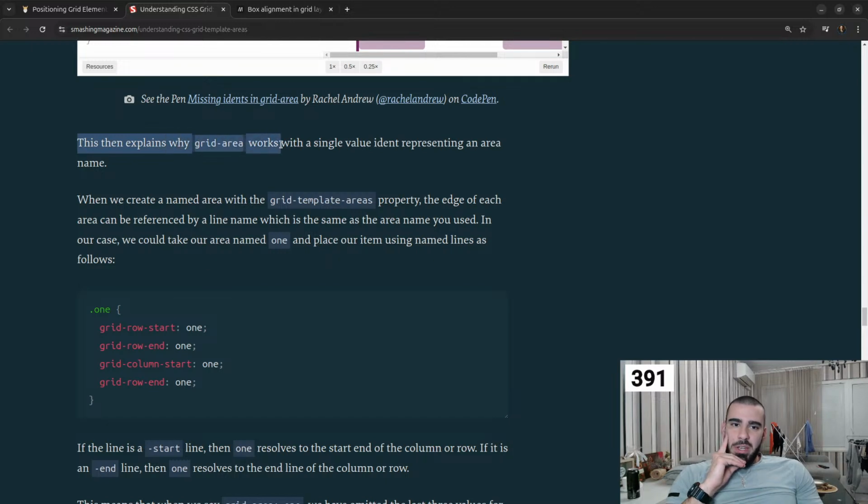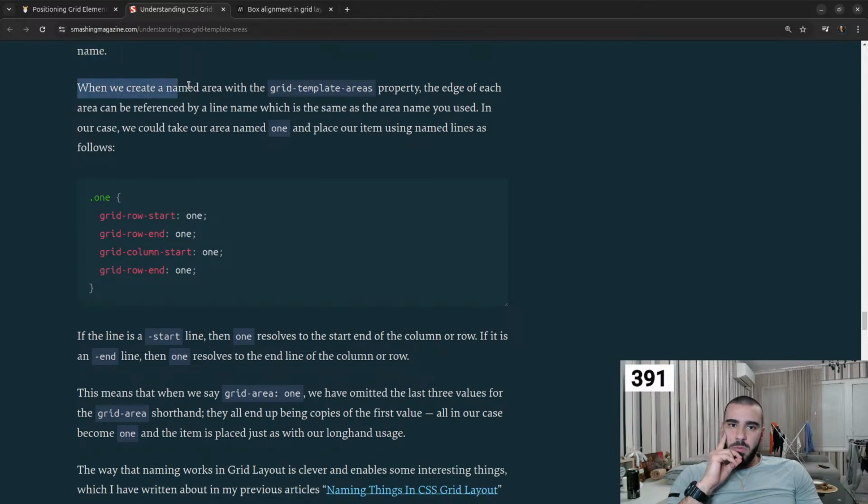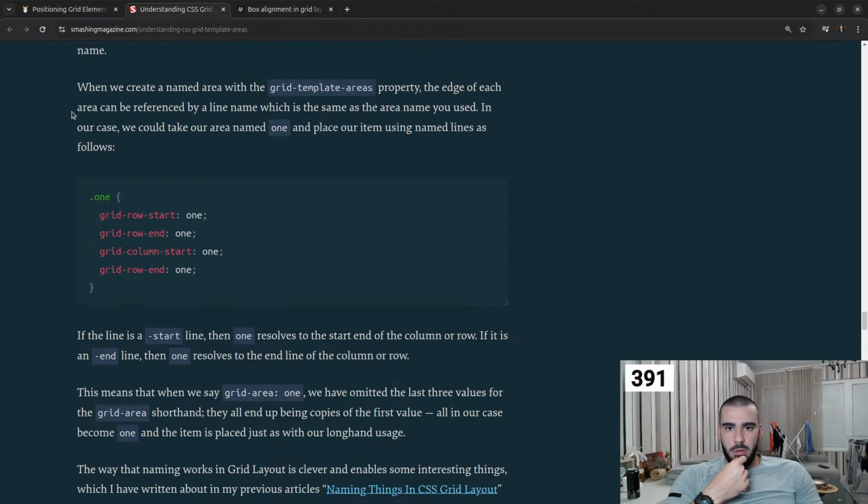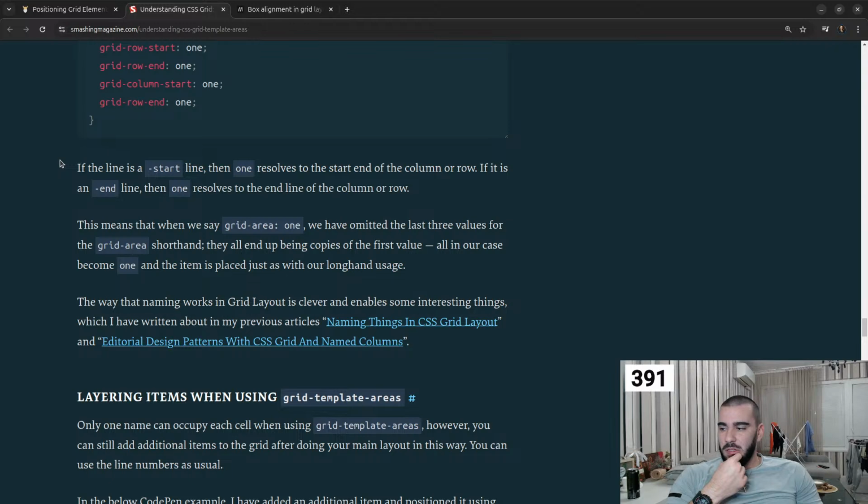This then explains why grid area works with a single value ident representing an area name. When we create a named area with the grid template areas property, the edge of each area can be referenced by a line name, which is the same as the area name used. In our case, we could take our named area 1 and place our item using named lines as follows. So grid row start 1 and 1, so on and so forth. This is interesting.